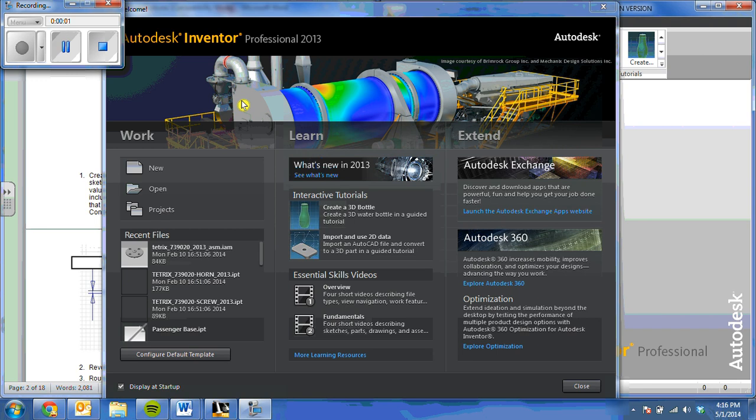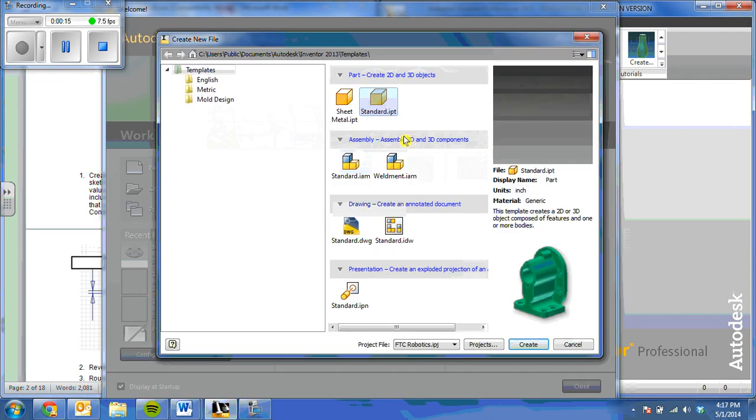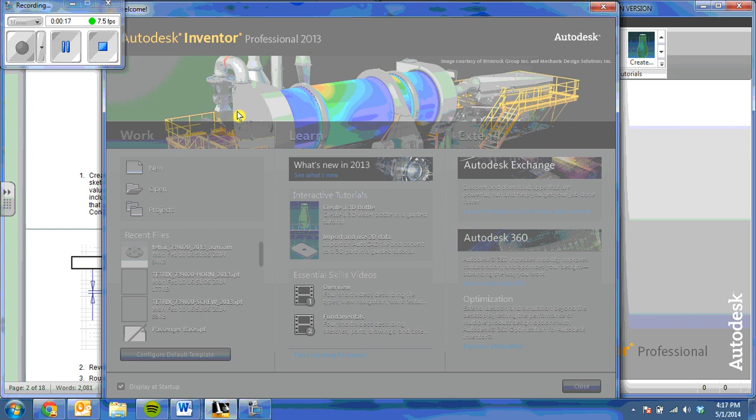Hello, today we are going to be working on activity 5.5A, question number 1, revolving the rubber sleeve. Well, everything, we start with a new standard IPT. We're going to create that.